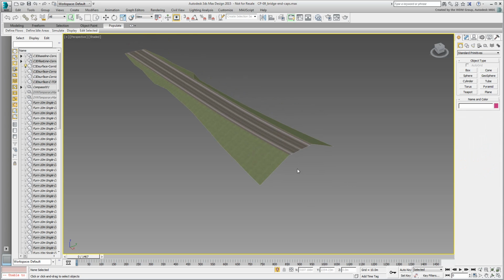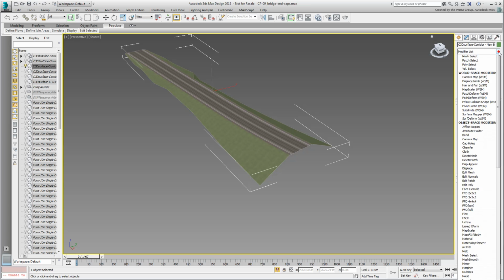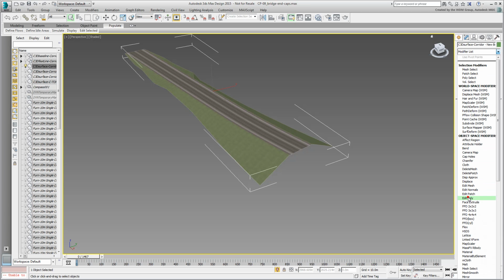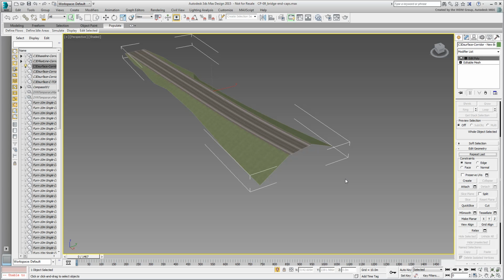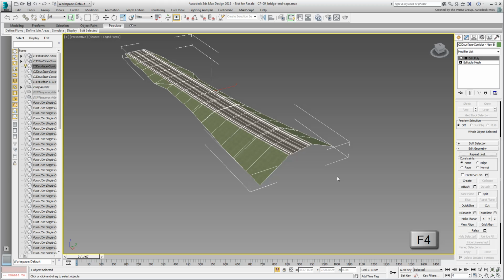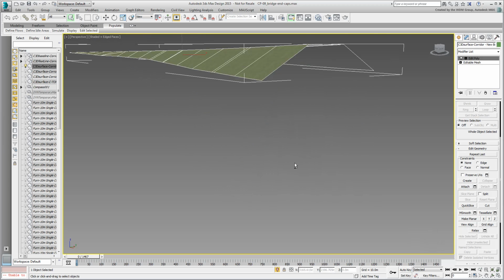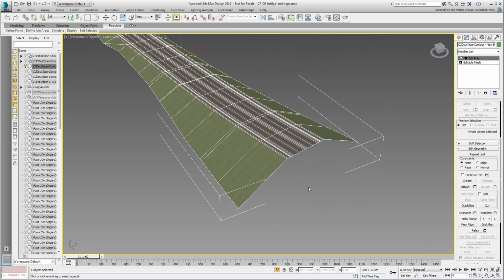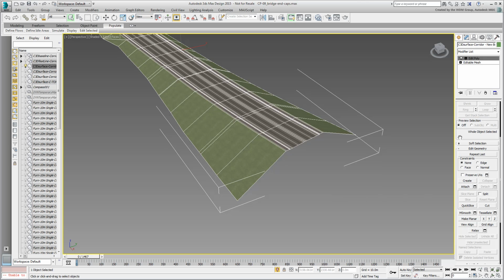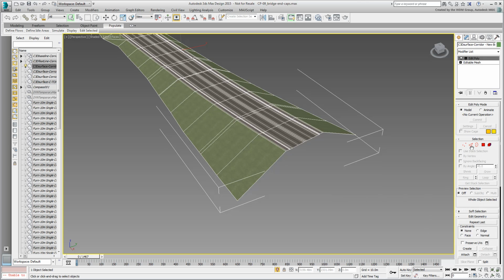With the surface selected, apply an Edit Poly modifier. This is just temporary, so you can extract the data that you need. At this point, you may want to activate Edged Faces mode, F4, to see the geometry better. You can always toggle it off when you're done. Enter Edge mode and select these two ground edges at the right end of the model.